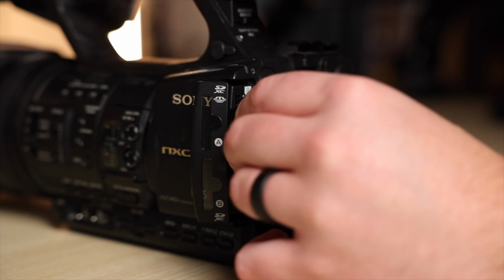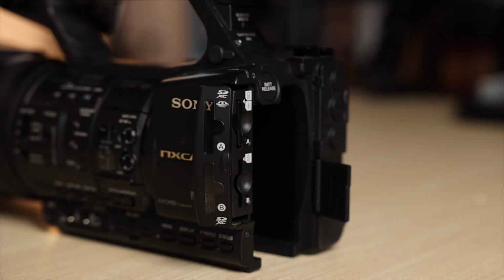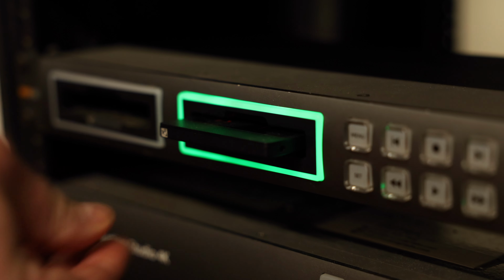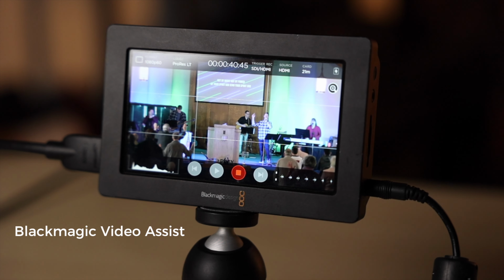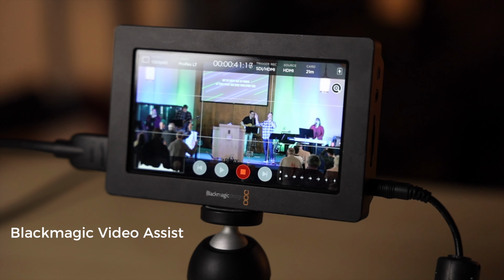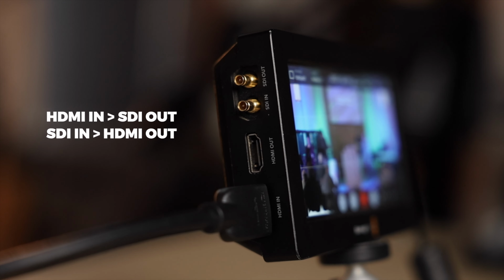Whether that's popping an SD card into your camera, recording onto a drive from your switcher, or even getting a dedicated recorder like this. We love the Blackmagic Video Assist because it works great as a video recorder, a monitor, and even a cross converter.